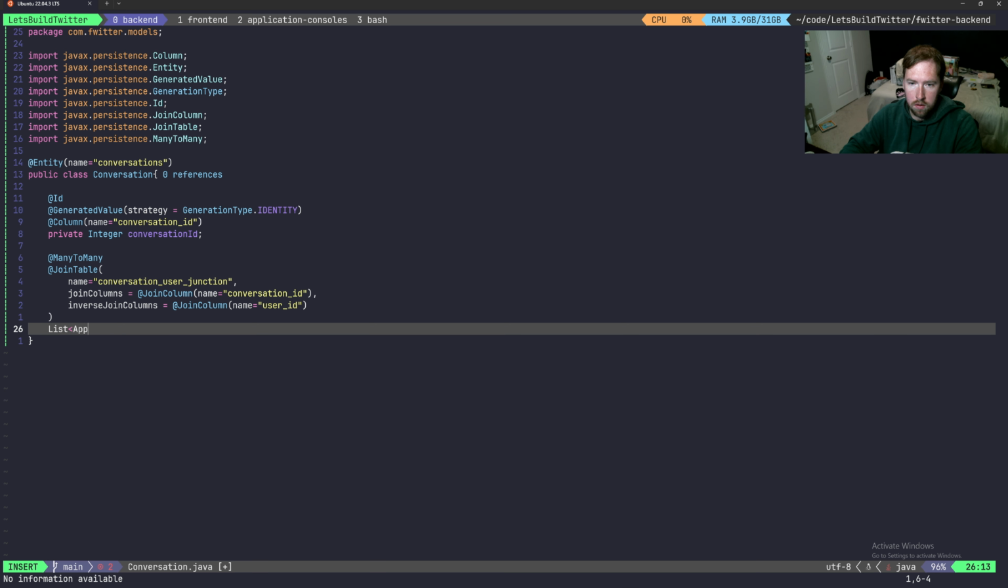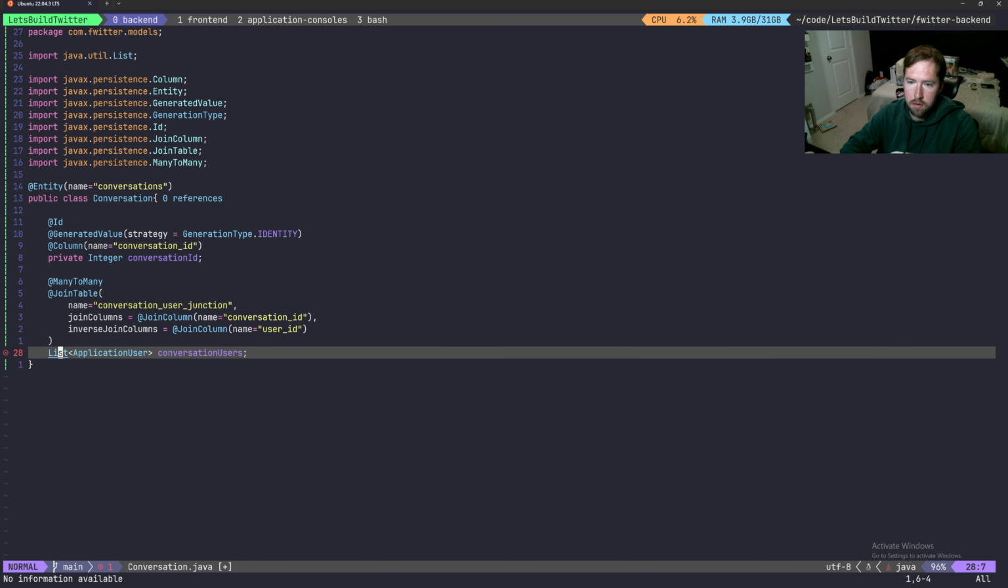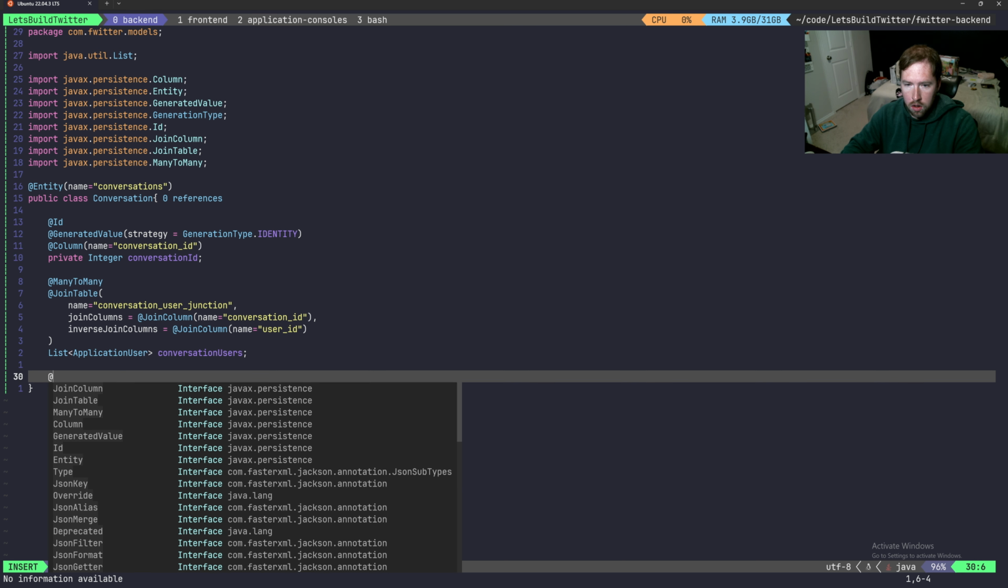This will be a list of application users. We'll have to import both of these. And then this is going to be conversationUsers. So which users are involved in the conversation? We'll import List from java.util, and it might just pick up the ConversationUsers from the model package. And then there's just one more.